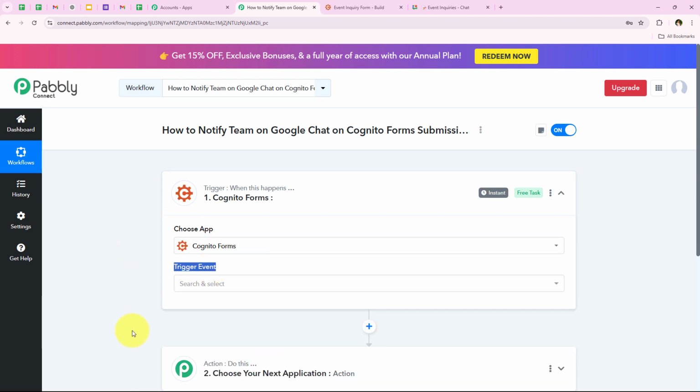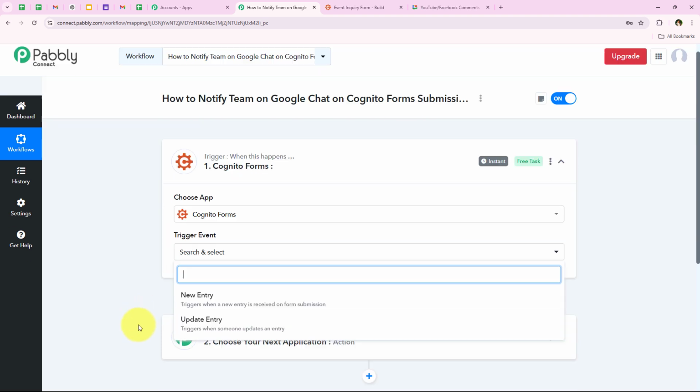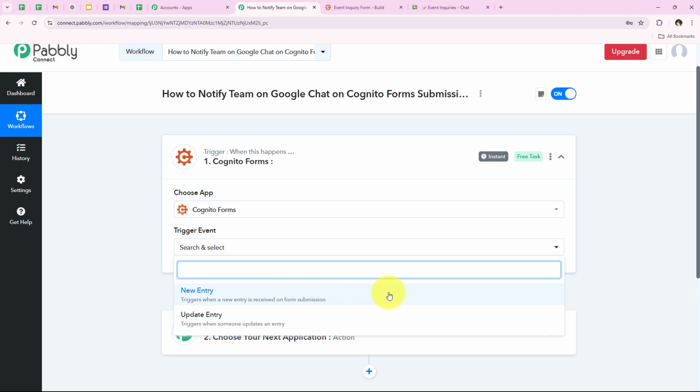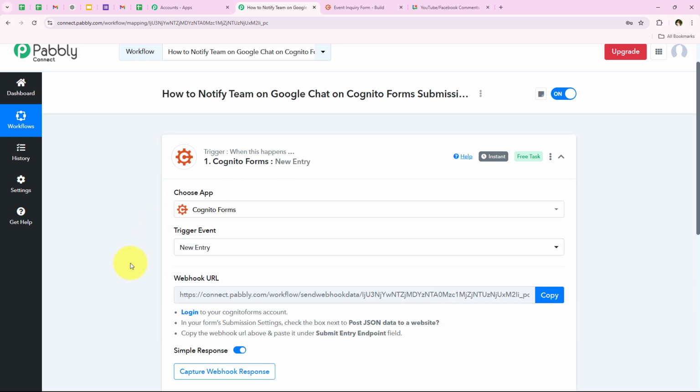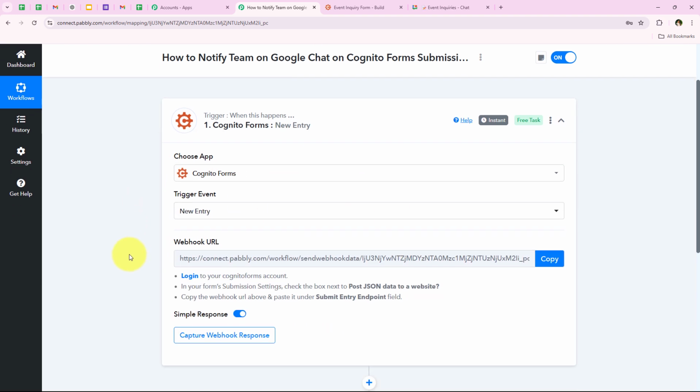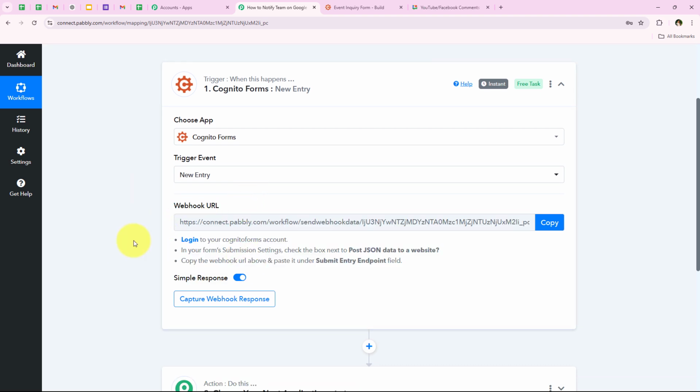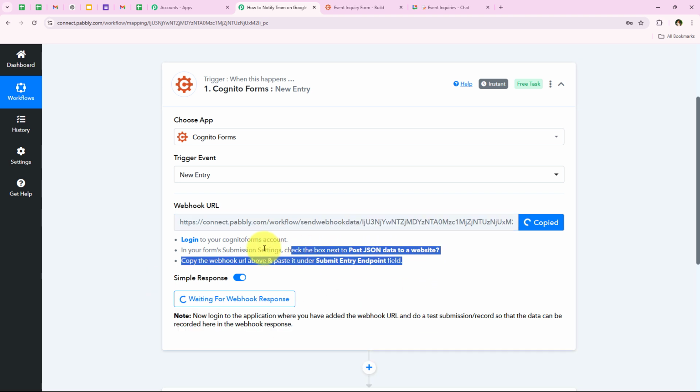And now it is asking me for the trigger event. So basically trigger event is the event on which the workflow will start. So over here what I want is that as soon as a new entry is received from the form, my workflow should be triggered or started. And as soon as we select the trigger event, it is giving me a webhook URL and a few steps. So first we're going to copy this webhook URL and then follow these steps in order to create a connection between our Cognito Forms and our Pabbly's workflow.